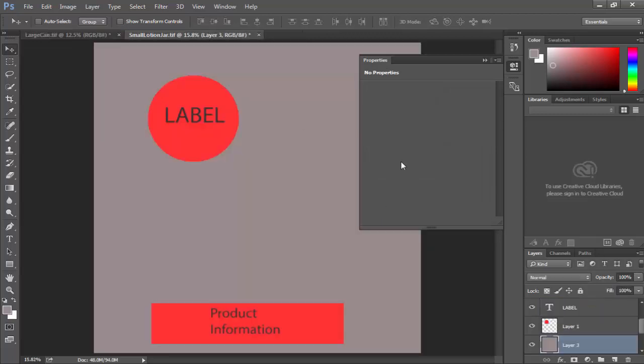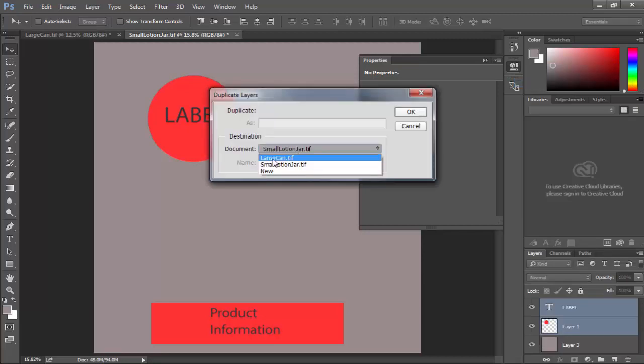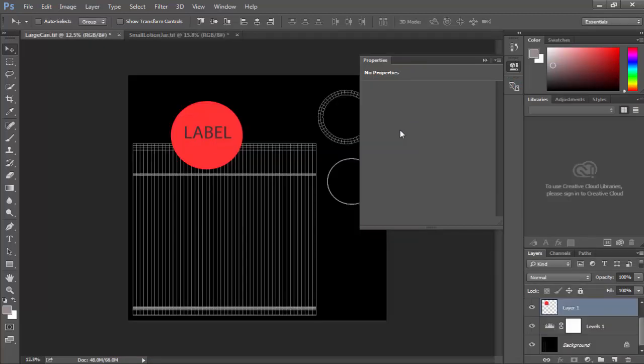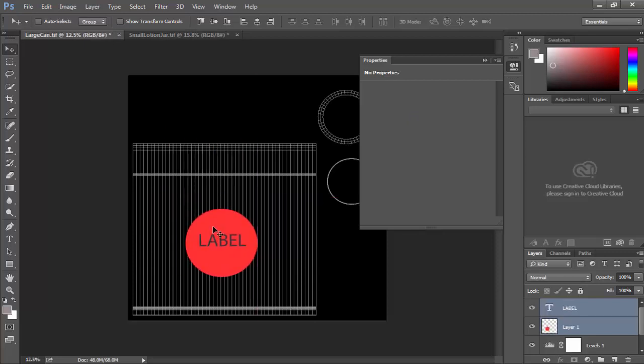Okay? Now you could also share stuff from one to the other. So if you grab the label here and there, we could go to duplicate the layers, and I could say, hey, go duplicate this into the large can layer, and now I'll have that label in my large can layer that I could use right in the center of my can.